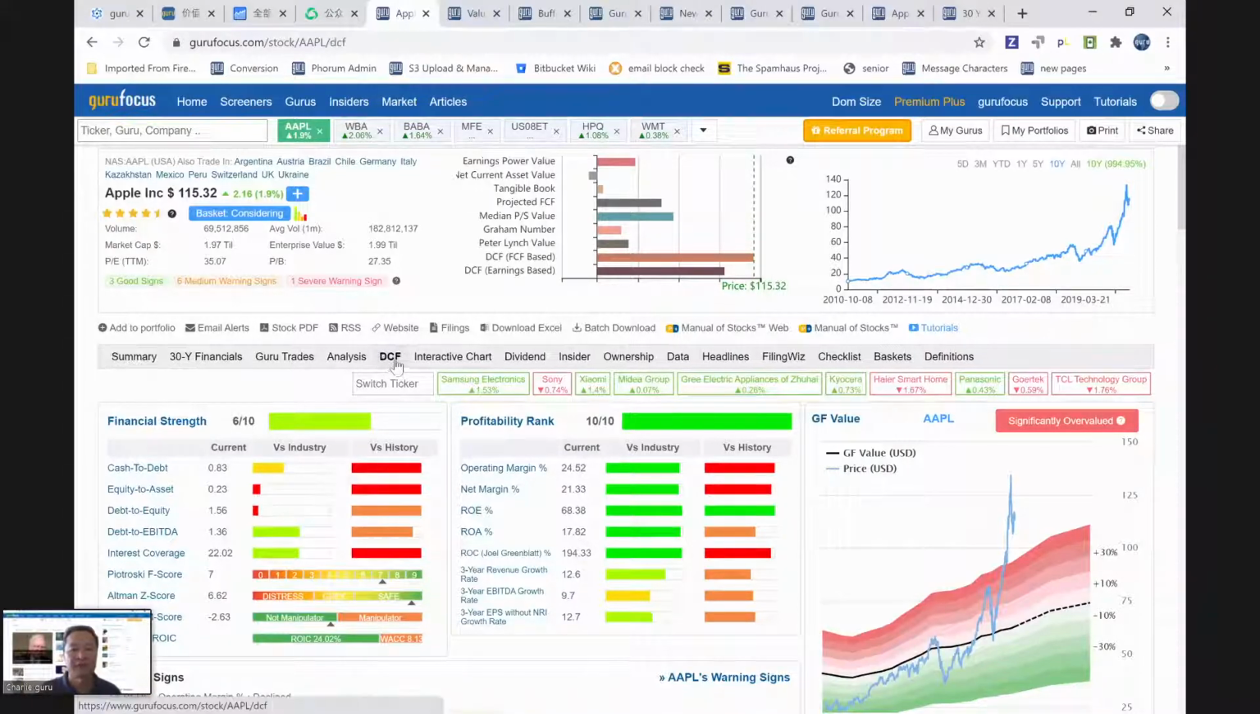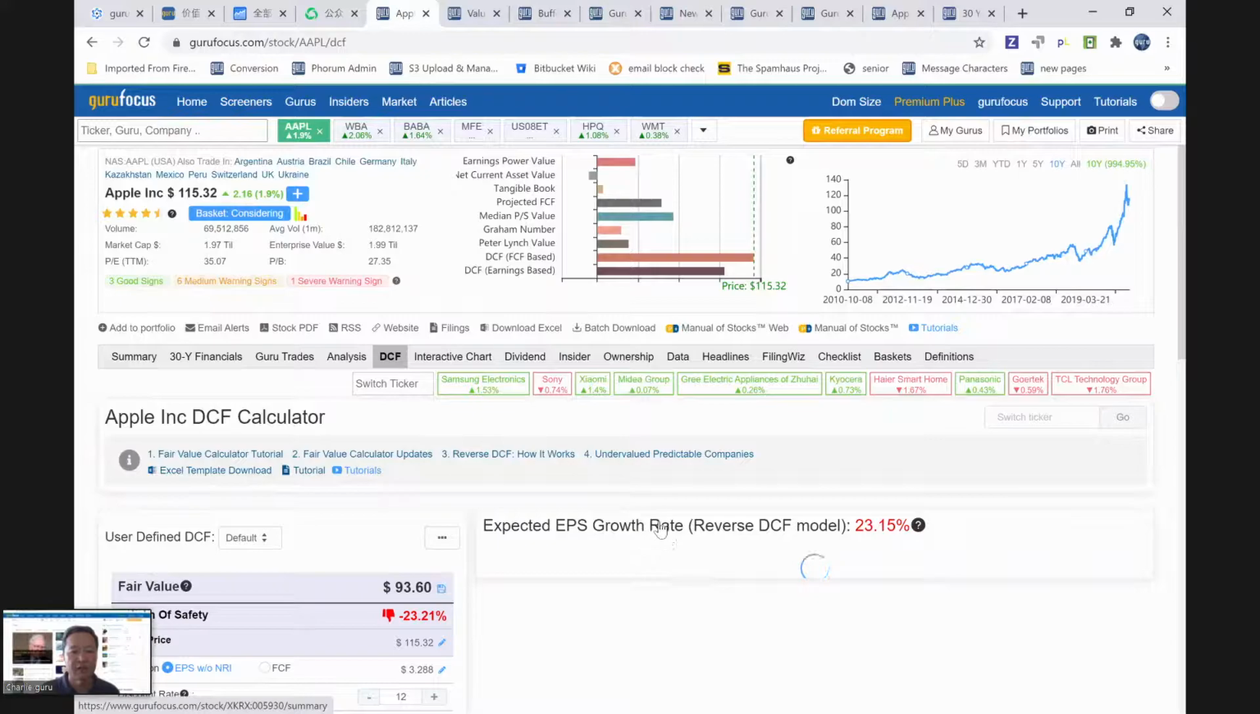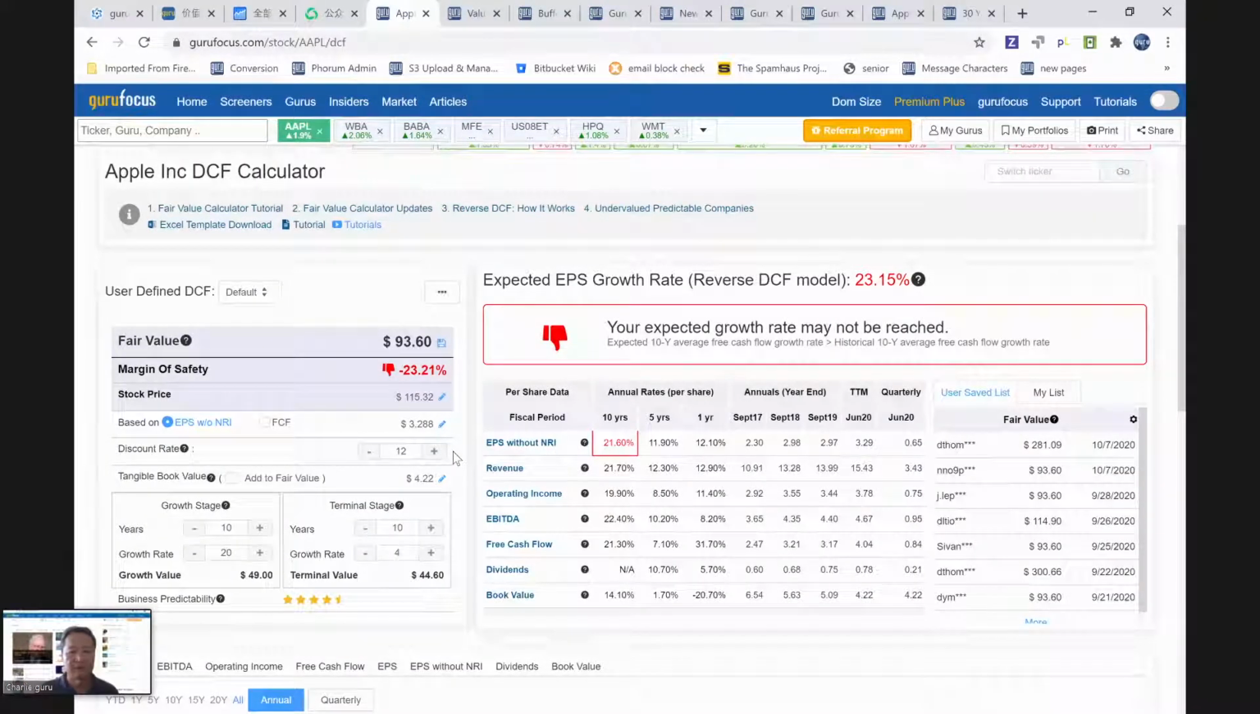Of course, if you like DCF, we have a DCF calculator here, which is well developed, in this top left box. It's easy to use. You can change the discount rate by clicks. You can change the terminal stage and growth rate by just clicks. Here it tells you the margin of safety and also the reverse DCF value.